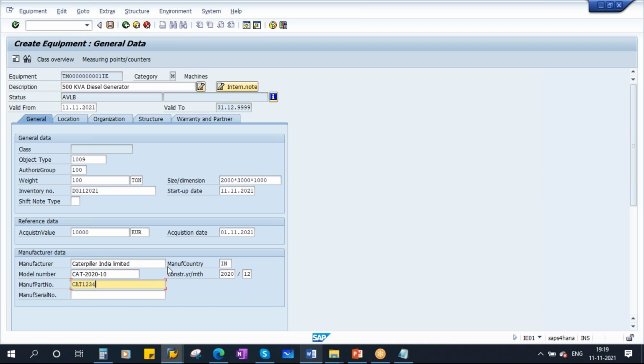Normally this information will be available on the nameplate of the machine. When you purchase it, on the nameplate you will have this information and his serial number. Every equipment will have a serial number. This is the manufacturer serial number, and our serial number, which we will be creating in the next class. So let's say his serial number is CAT 2020 10 hyphen, let's say 112, or let's say 324. Let's say this is his serial number. Okay, so we entered all the data.